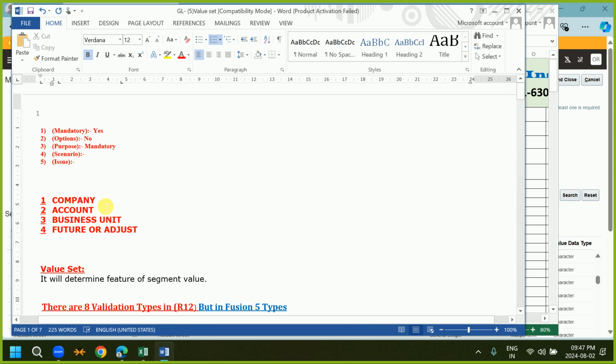Suppose you are going to create one transaction. What are those requirements? First, we need to keep one company. Second is one account. Third, the business unit where you are operating. So another one is future.